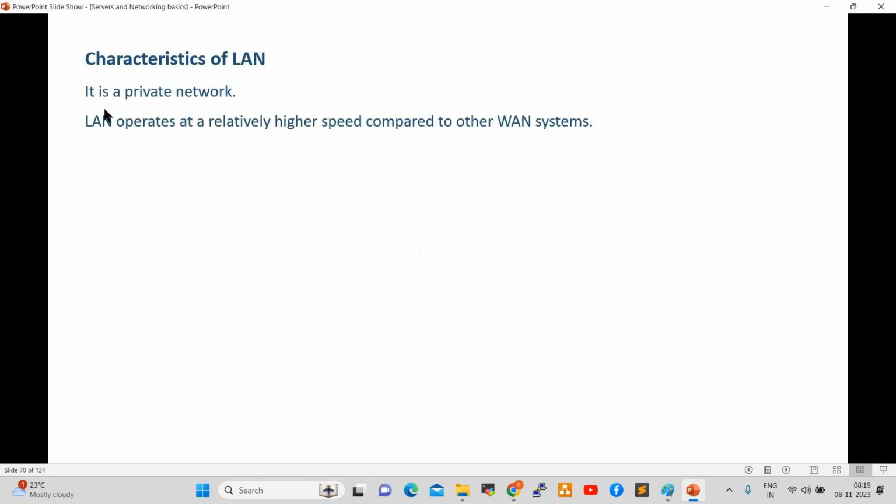It is a private network. LAN is a completely private network, that is not public. Our own network. For example, in this institute we have LAN connectivity. That is our own private network, right?